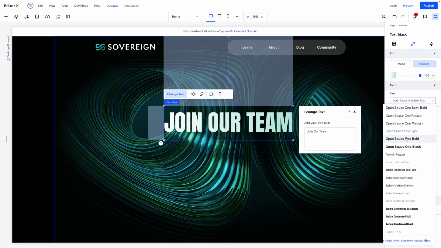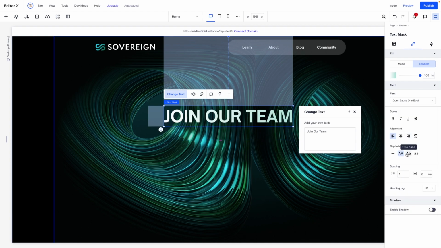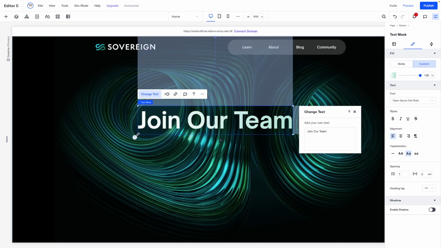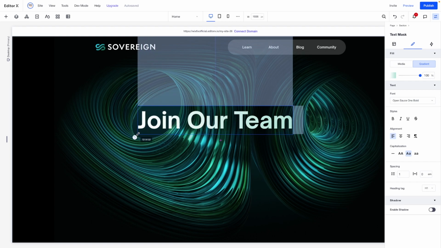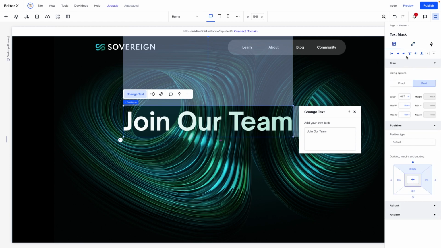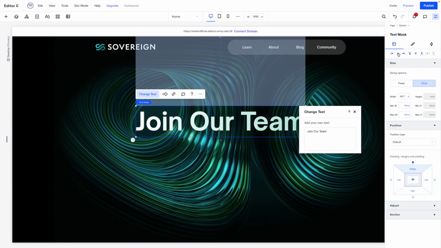Perfect. Now also, we're going to change the font to the font that we're using, which is Open Sauce, and we'll make it bold, just like this. We're also going to make this title case, just so the first letter of every word is capitalized. What we can do is make it a little bit bigger, just by making the element size a little bit bigger. Fantastic. And now I'm just going to center it right here.